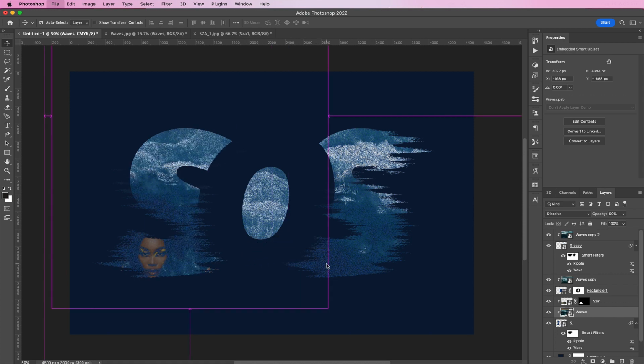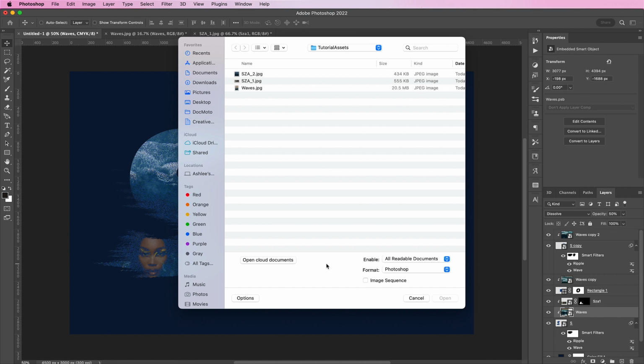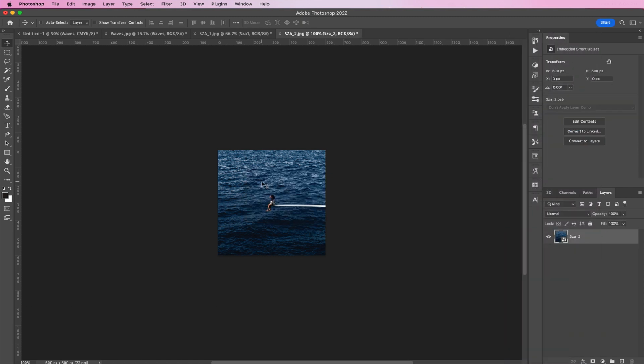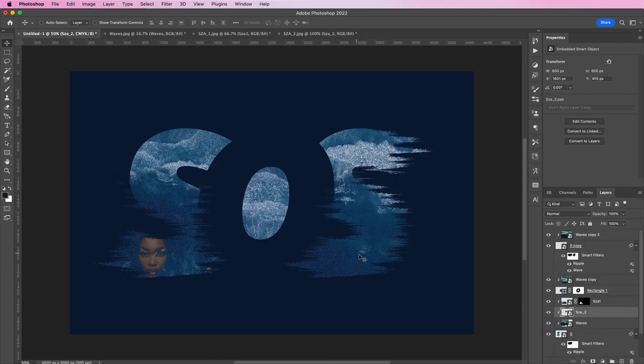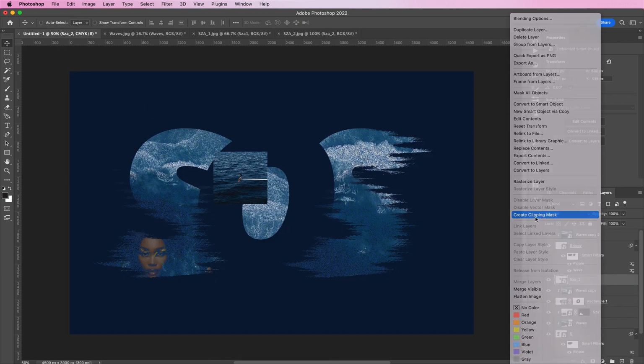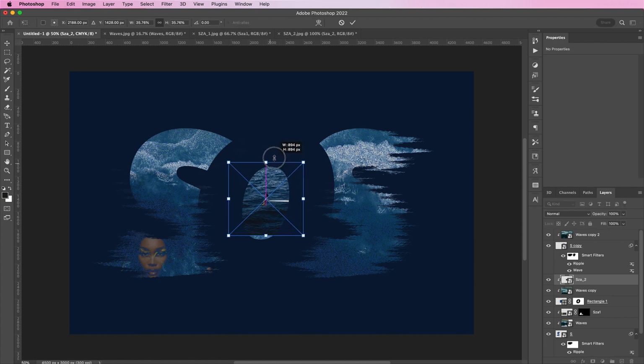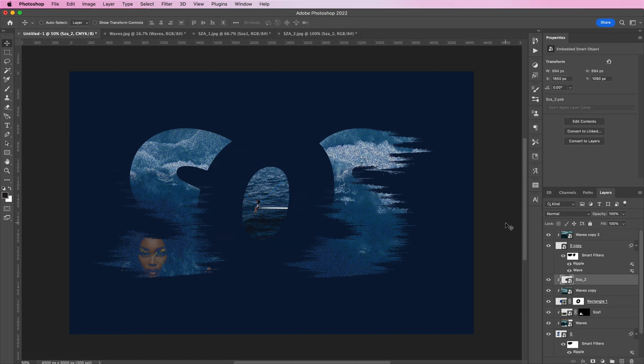Open up the second SZA image. Drag it over into your document and place it above the letter O and create clipping mask. Resize it. And change this layer to hard light.